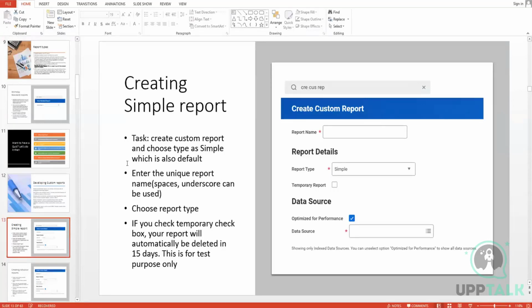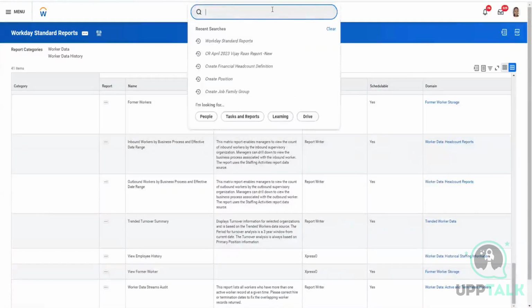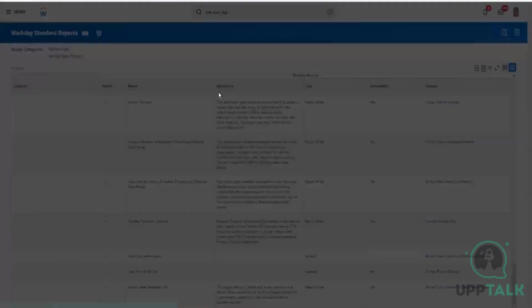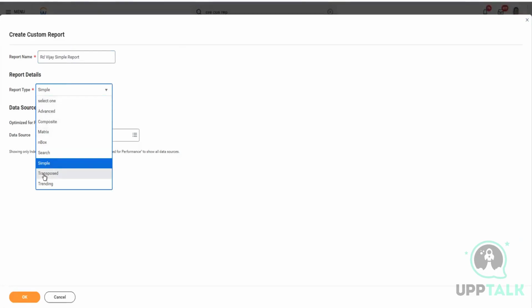So simple report in a term. So when you go and create a report type here, and you do create custom report, you give your report a name. So from here, report types, you'll see a lot of types on the reporting. You'll see simple, transpose, trending, search, and box, matrix, composite.